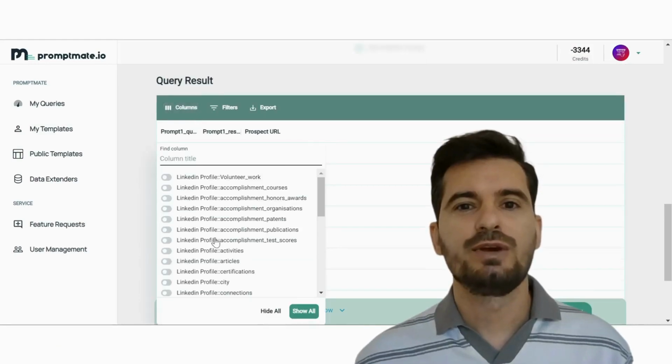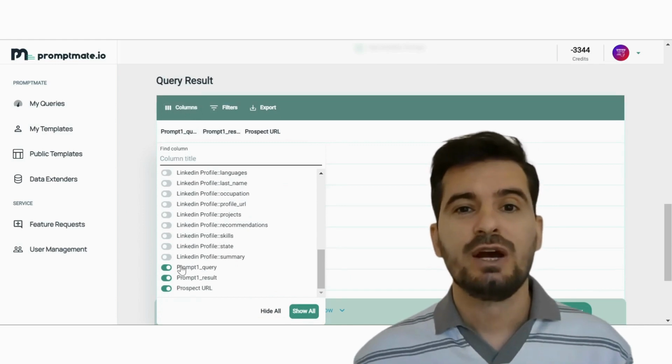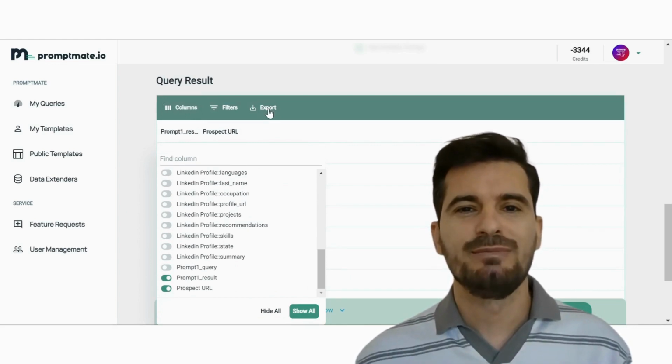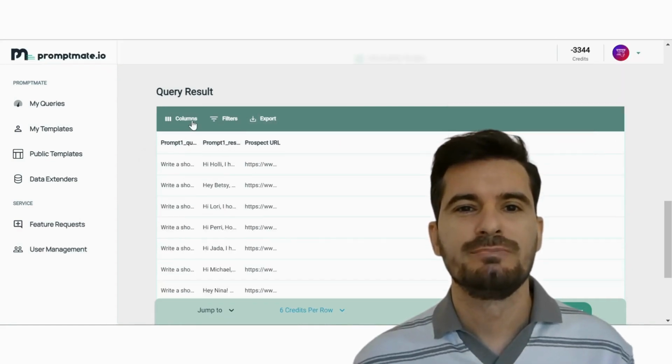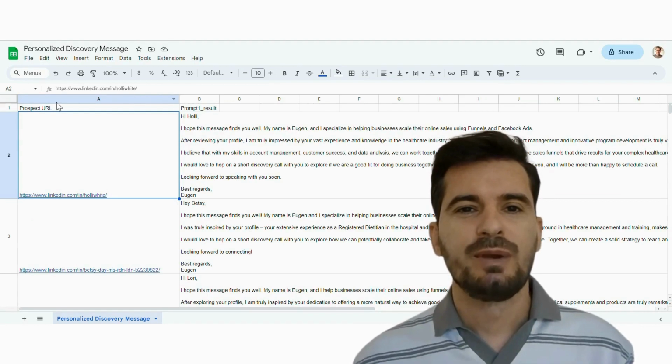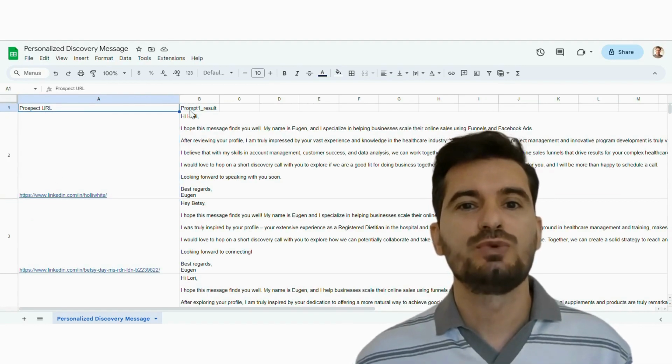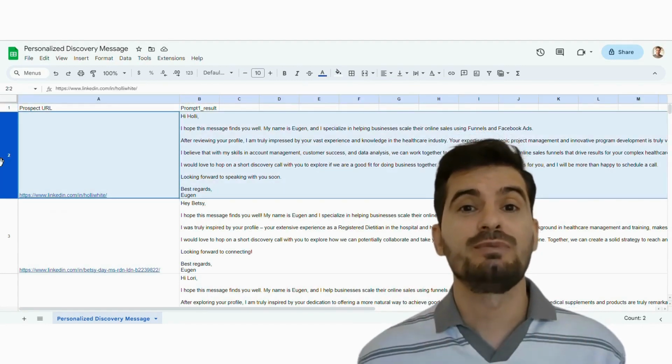Once your query is ready for download, you can customize the columns for your downloadable file. Feel free to choose the ones you would like to have, and then click Export, Download CSV. The CSV generated by Promptmate will contain a personalized short and warm message for each one of your LinkedIn contacts.